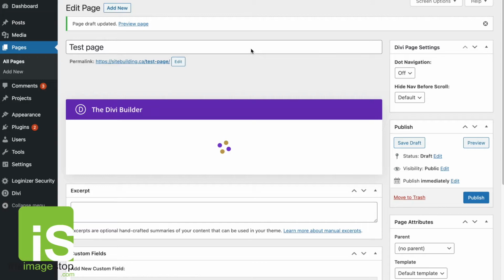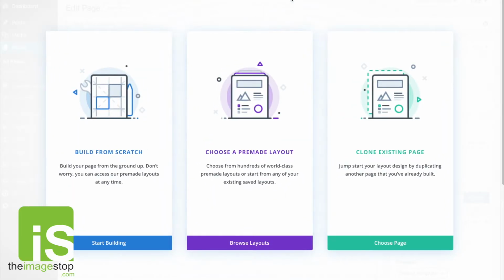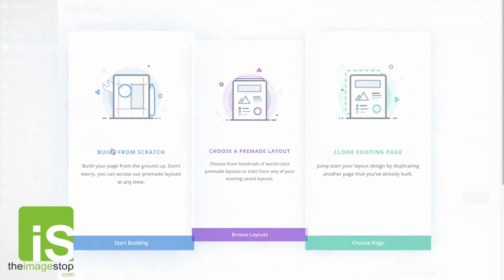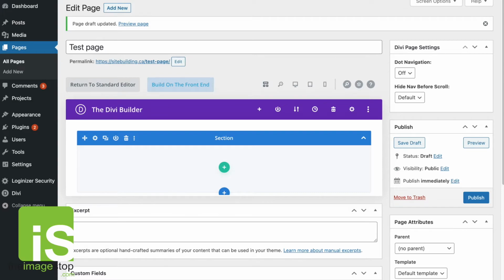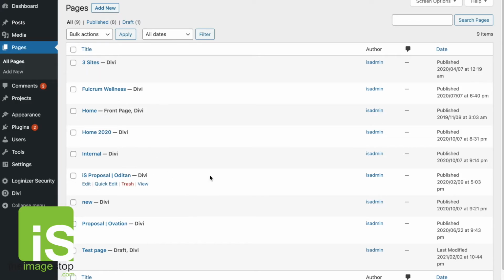Now, in your installation, your builder may just say your particular site name or the IS builder. That's just because we have some customization that we've done, and don't worry about that. It is the same builder as far as how it works and operates. So right now, I'm going to go build from scratch, and we're going to start that. Now, what I'm going to do is open a page in a new tab here. I do that quite a lot, so don't mind me.